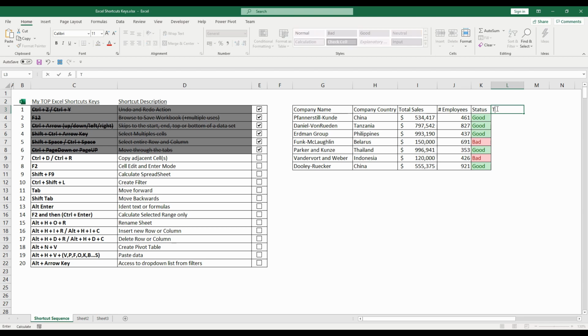So let's change this to tax. And now if we want to use Control D, a good example of this would be if we put here the actual formula to calculate the tax or to deduct the tax from our total sales. And now we want to put the same until the end of our data set.